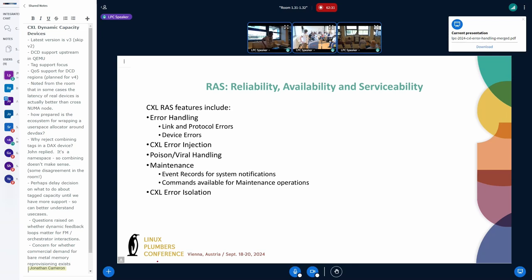So CXL RAS, the specification has a couple of features included. There's first error handling for various protocols, now link and protocol errors, device errors. Then there is CXL error injection, poison, and viral handling is offered, and there are maintenance event records and commands also available, which are available through the CXL mailbox. And there's also CXL error isolation. The main topic here is on CXL error handling, but some of the features are related to each other.